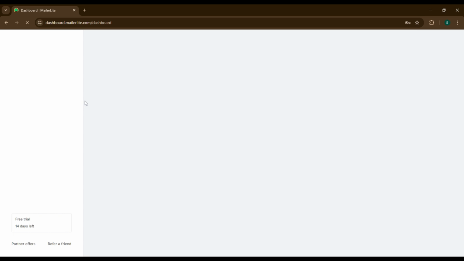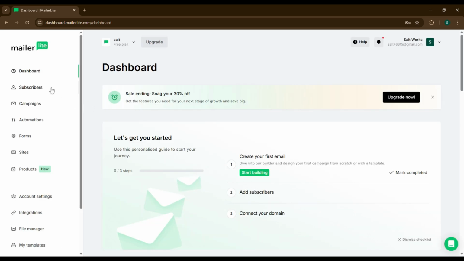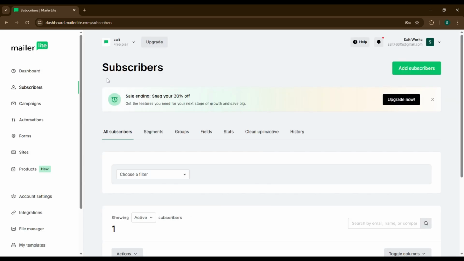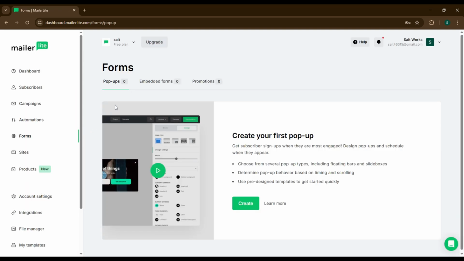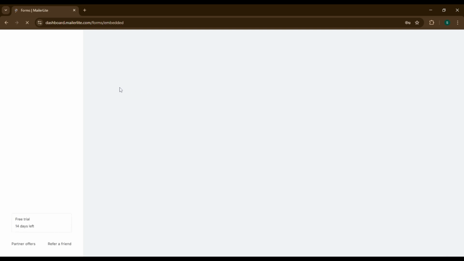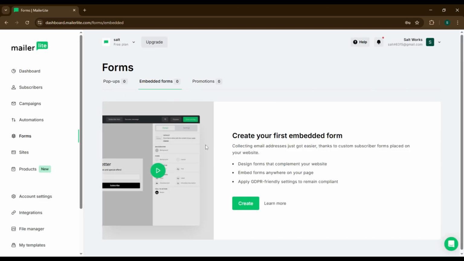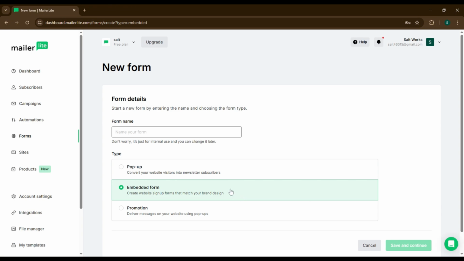After creating your list, it's time to make a sign-up form. Go to the Forms section and choose Create Form. You can use a simple embedded form or a pop-up for your website. Customize the form with your branding. Then copy and paste the code onto your website or link to it directly.